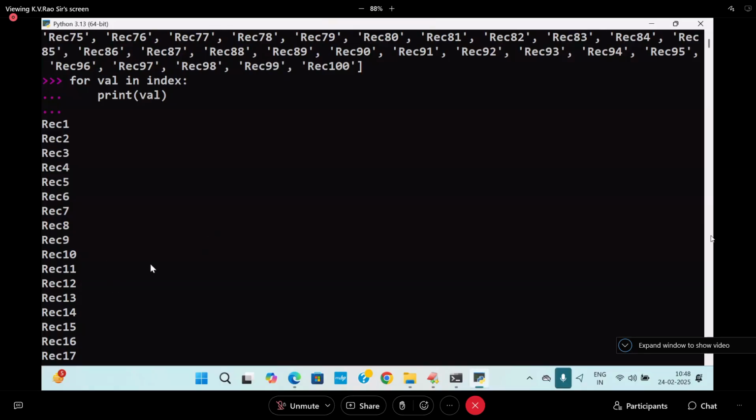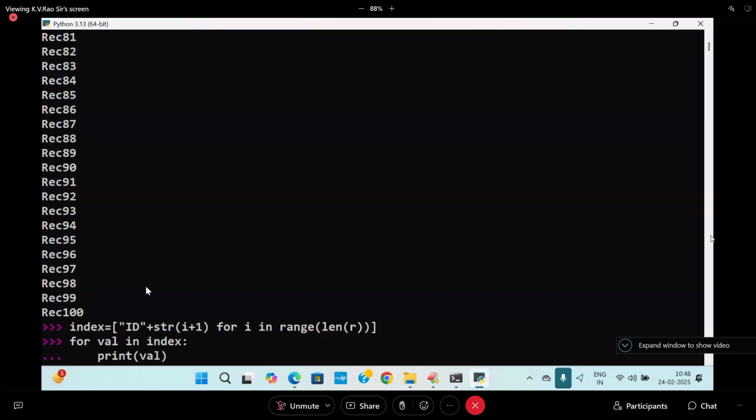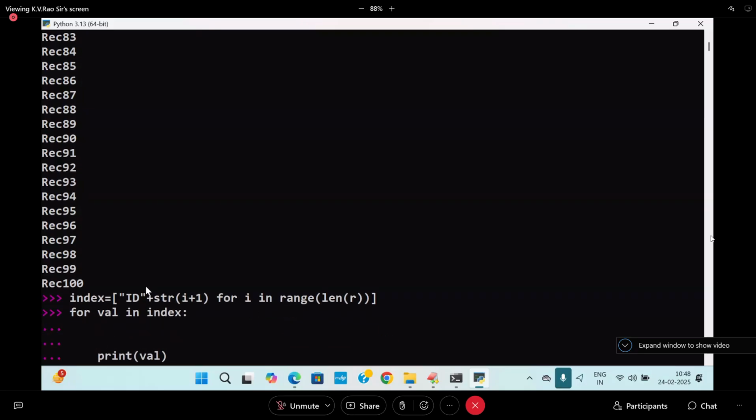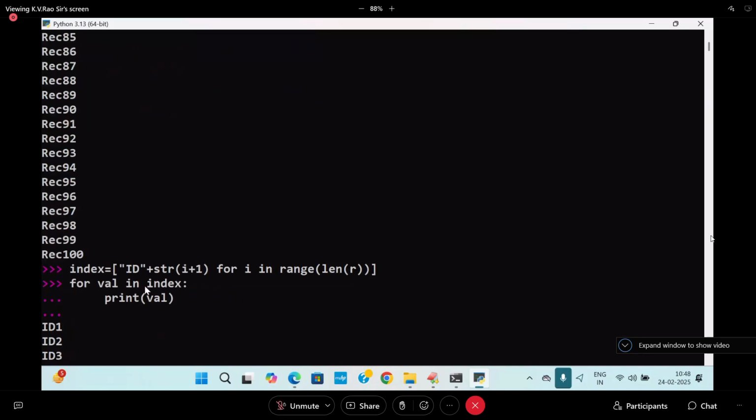This is the data I got. This is one way, and I can go for this. Suppose you want to take IDs, anything like ID1, ID2 and so on. You can take it as ID of it. Here I will write value of it, and you will get ID1, ID2, ID3, etc.